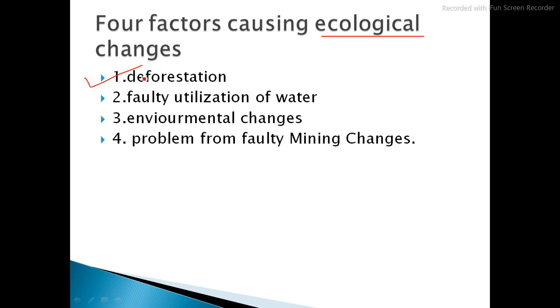Faulty utilization of water: in many places you have seen that people waste water. Some are washing the car with lots of water, some are washing gardens or homes. Environmental changes: these days greenhouse effects are there. Sometimes we feel it's too hot, and sometimes too cold. Those are the environmental changes.